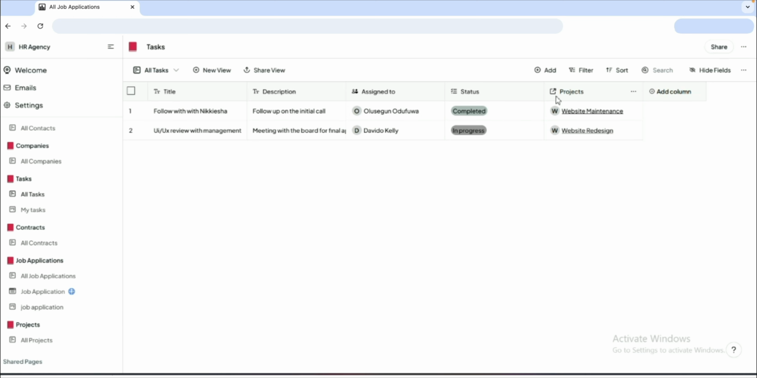Tasks can be assigned to the person, which will be visible on the person's tasks page and dashboard. Other pages and views can be created as needed.